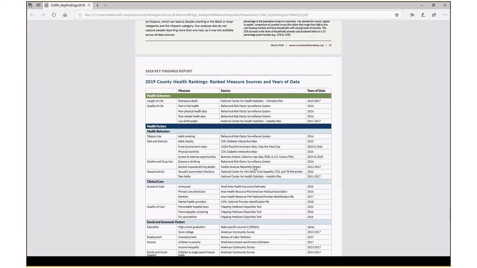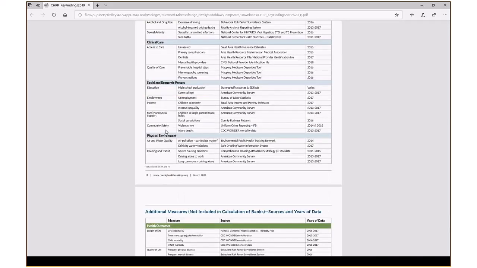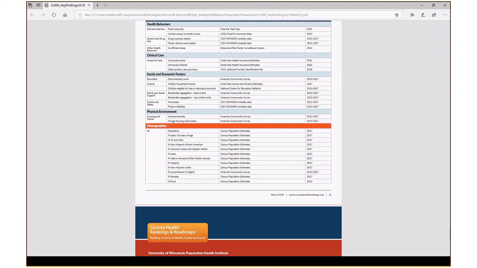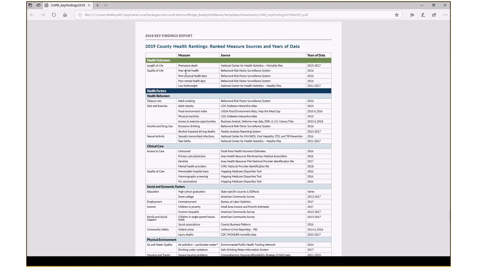Here they are broken down by category, so health outcomes, health factors, and demographics down below. For each of the indicators listed here, it shows you the source as well as the year that the data was collected.